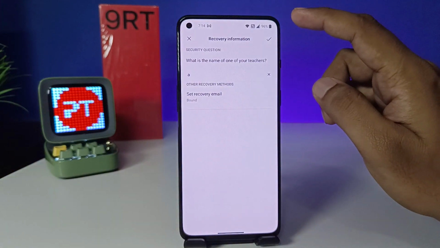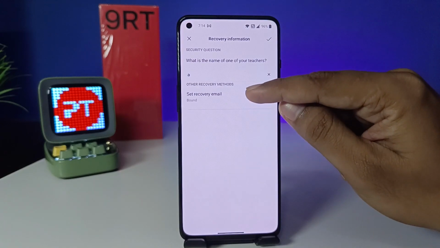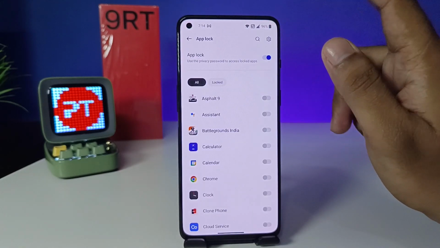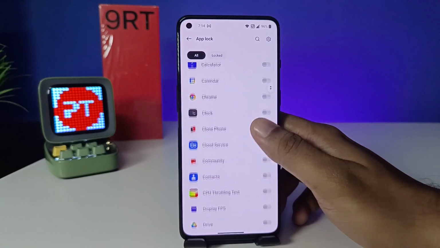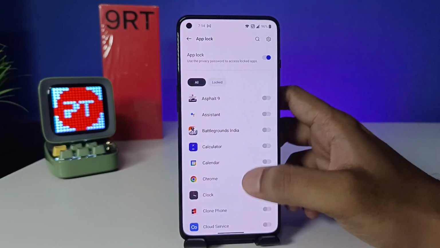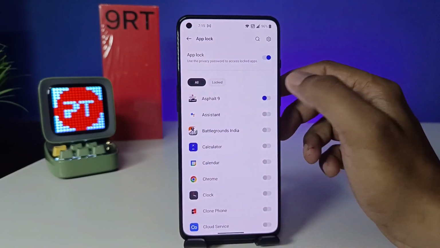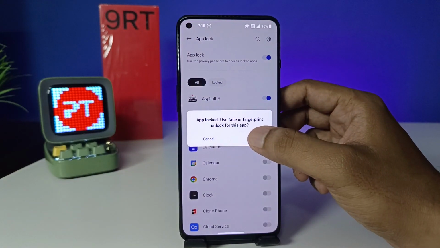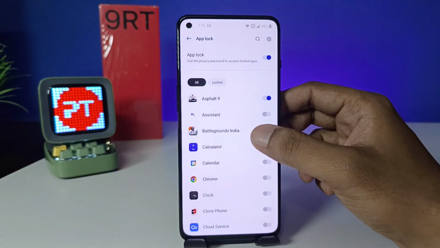Now we set the security answer. Now we set the recovery email, then click. Now you can enable the Applock for this list of applications. You can enable. Also you can use it for fingerprint and face unlock also.